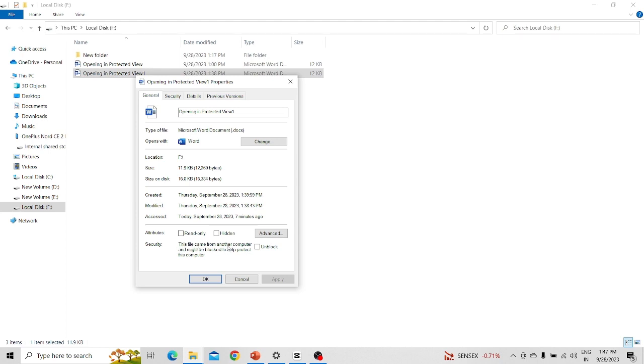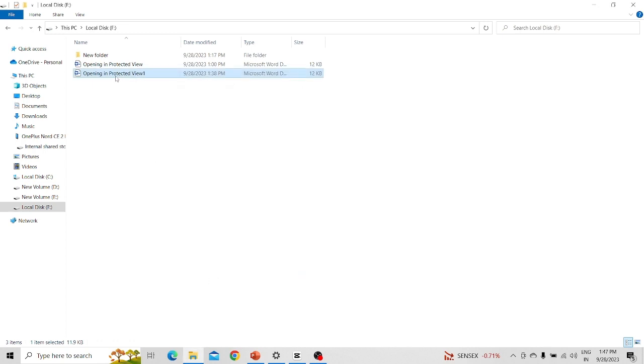Just beside the message, there will be a field to select unblock to remove blocking this file. Select the unblock and then click apply and OK. Now you will be able to open the Word or Excel file without any issue.